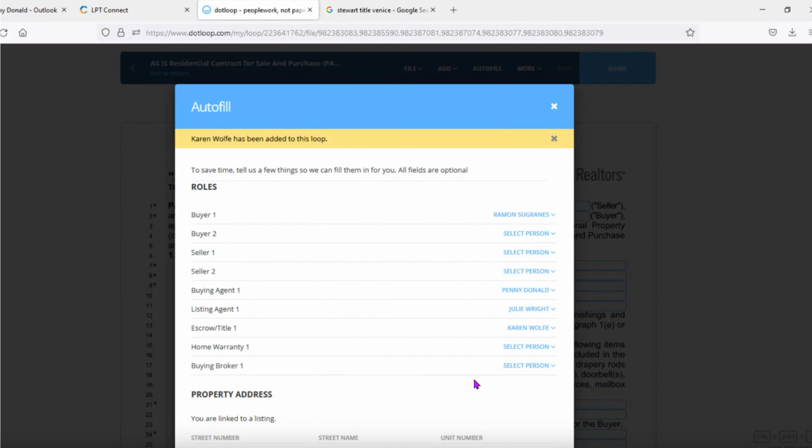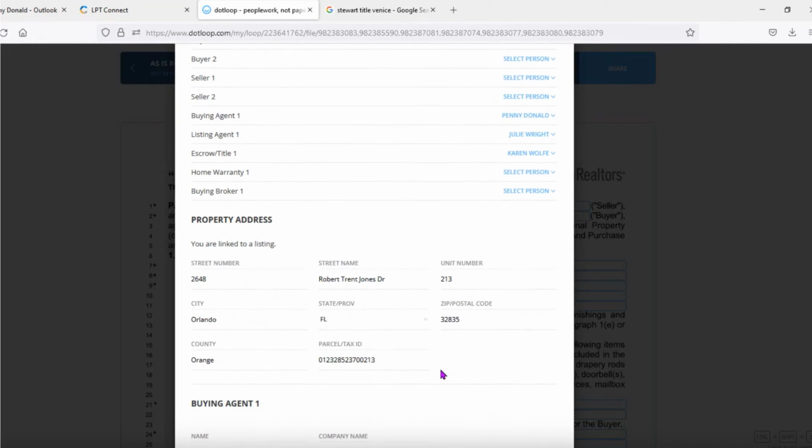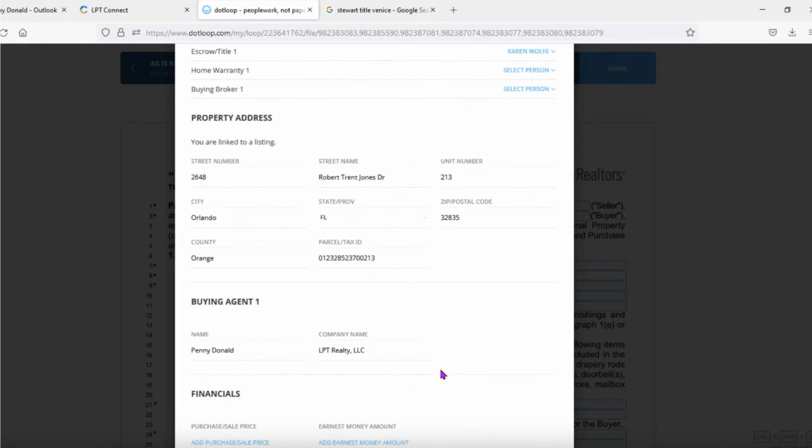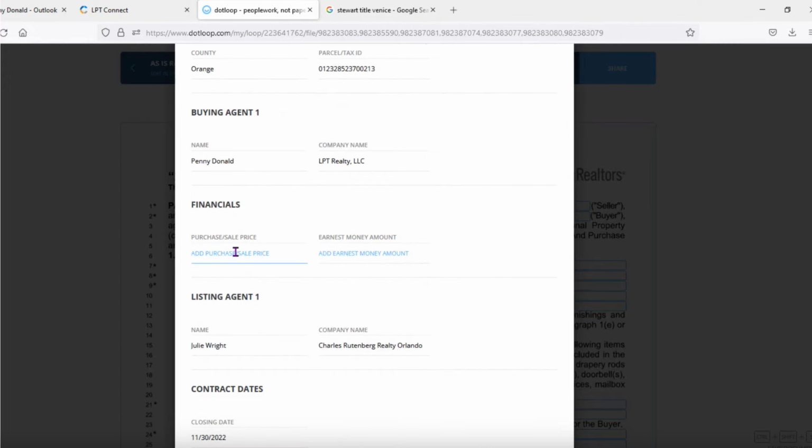And now Karen's been added to the loop. Let's scroll down and see what else we can autofill. So I'm linked to a listing. I'm the buying agent. All right, I can add the purchase sales price. I'm going to do 3% of the purchase price.